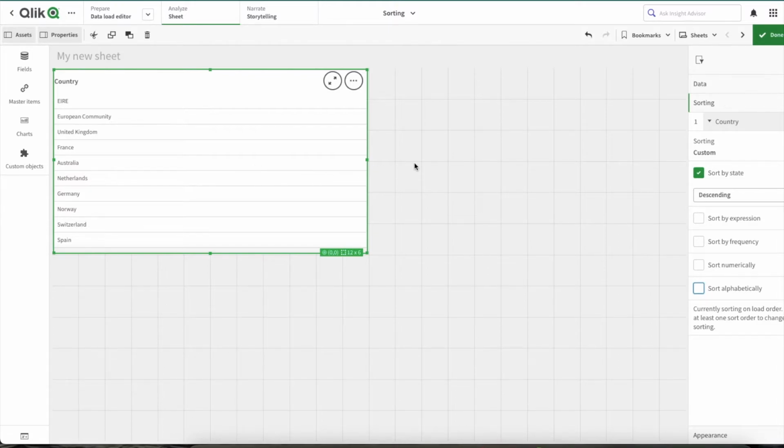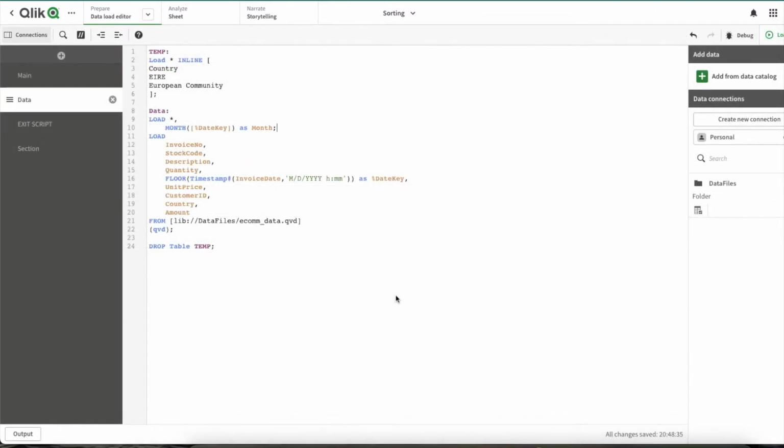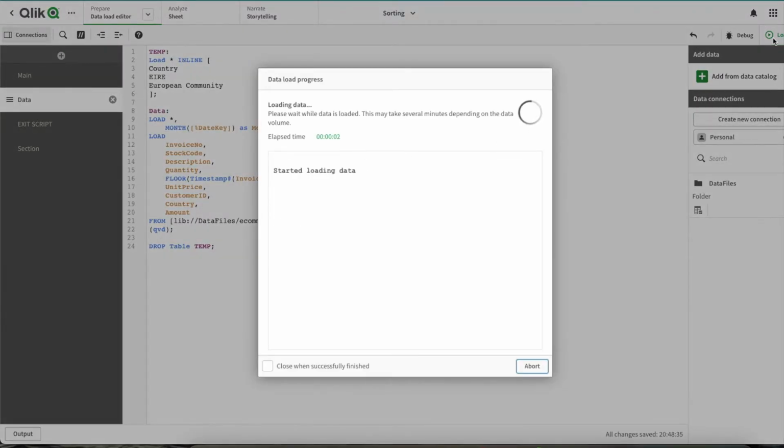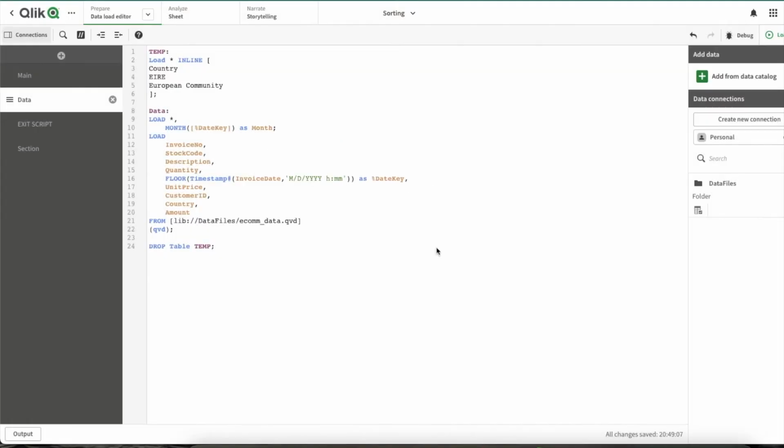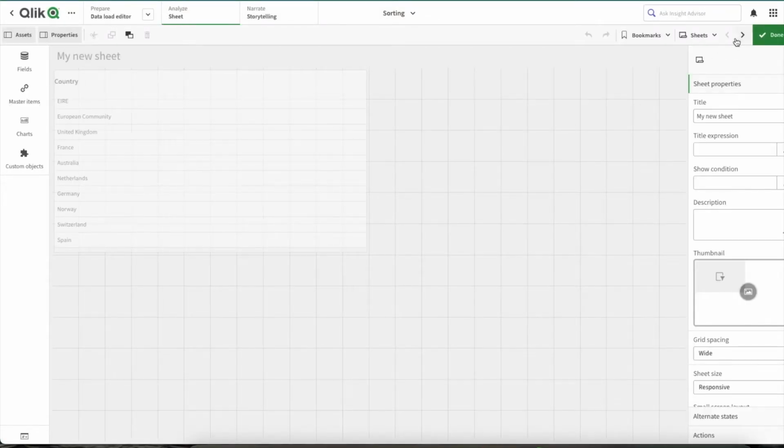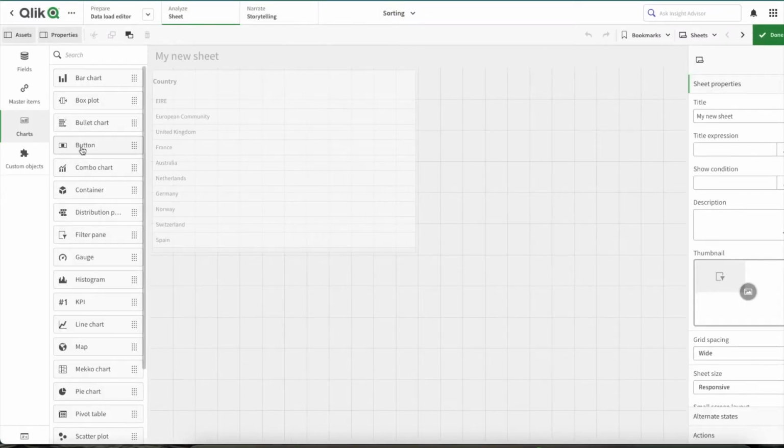Now let's look into the second scenario. Here, as you can see, I'm loading a month column. I'm creating the month column using a preceding load. Let me load this quickly. Let me quickly add a chart for the month column.